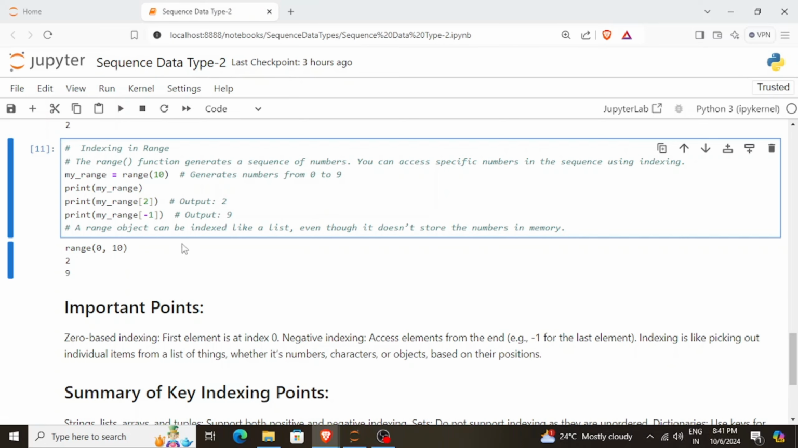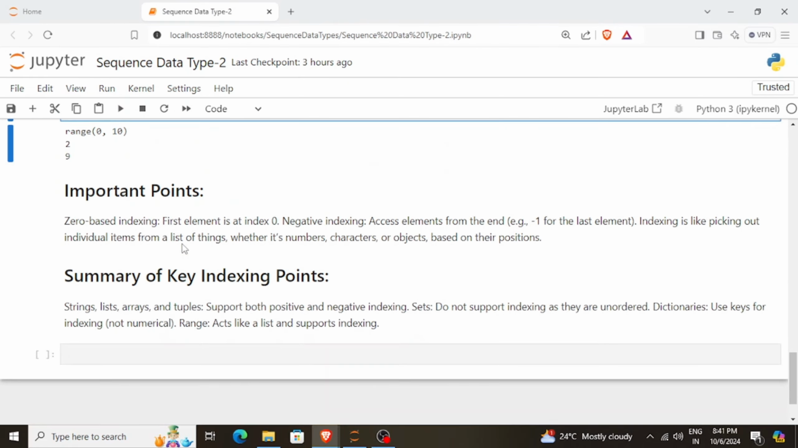Okay, a range object can be indexed like a list. It is similar to a list. Even though it doesn't store the numbers in memory, we can actually access them, because they are already in order. Now, some of the important points you should know: zero-based indexing is where the first element starts with 0. Negative indexing is accessing the element from the end, and it will always start from minus 1. Please remember this no matter what.